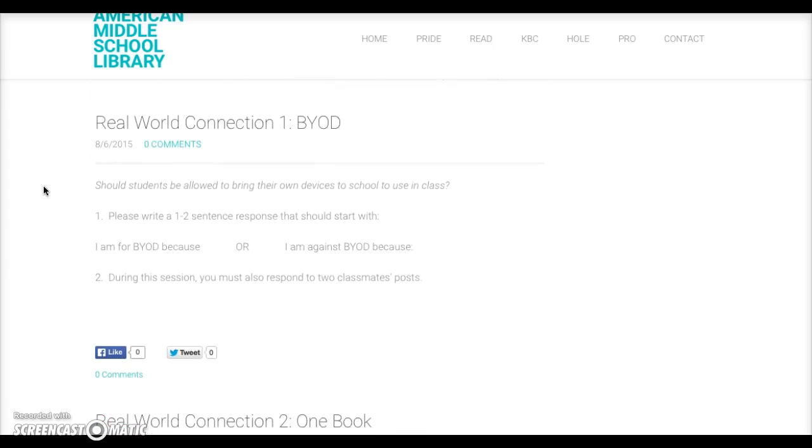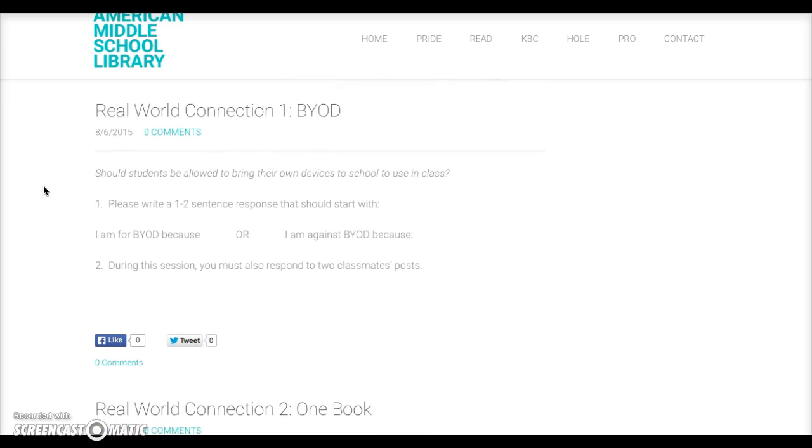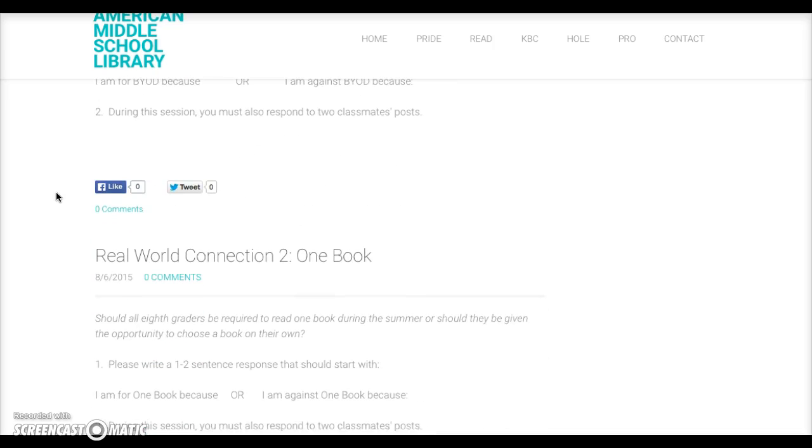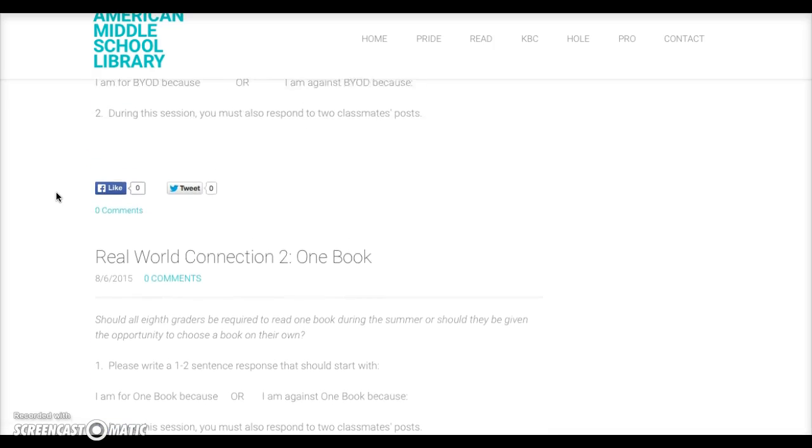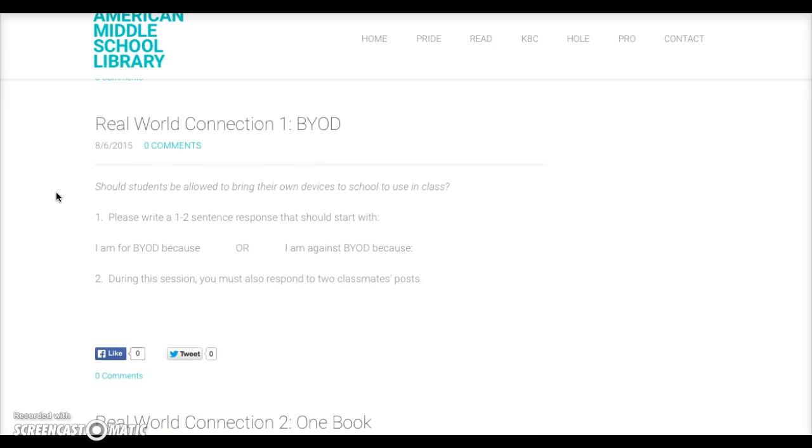And at the end of my unit, I created 2 real-world connection activities. The first one is a discussion about whether students should be allowed to bring their own devices to school to use in class. And the second one is a discussion about whether all 8th graders should be required to read one book during the summer, or if they should be given the opportunity to choose a book on their own. And again, those kind of tie up the unit. It takes what they've learned in the book pie unit and helps them connect that with their own lives.